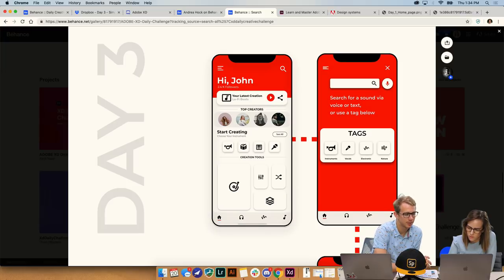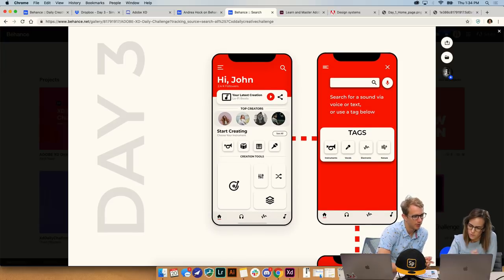This one has decent structure to it. I like how your latest creation is at the top and then top creators. Again, it's okay to label stuff, but you need to be thinking about how to make it crystal clear without a label. In this case, top creators helps me understand, okay, I see my latest creation, I can play it. I'm probably going to be able to play the top creators' music. And then start creating, it helps me understand why all these things are together. Choose your instrument.